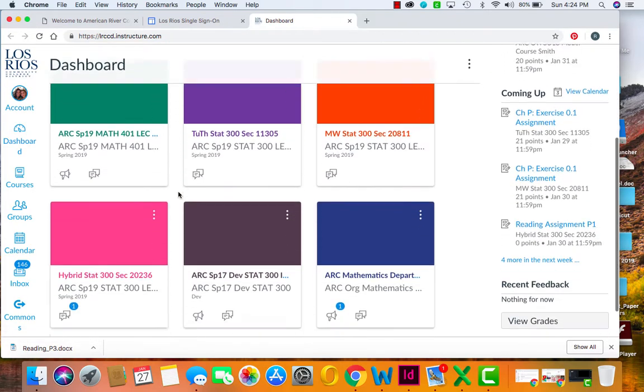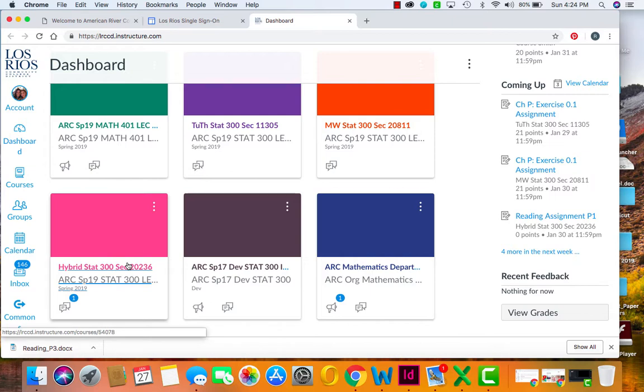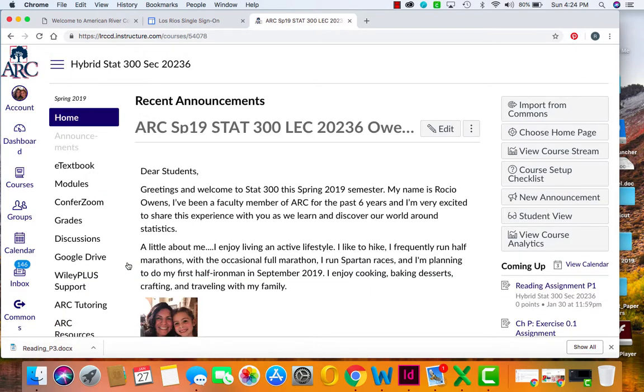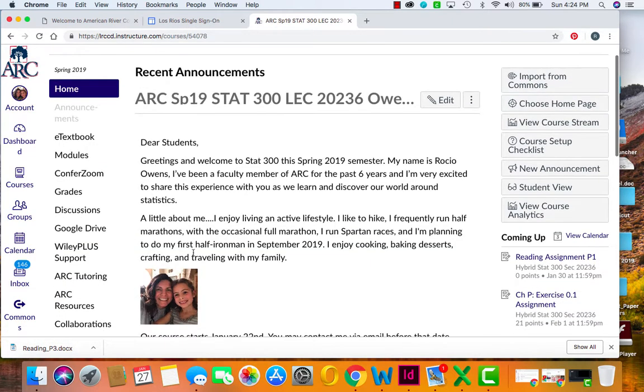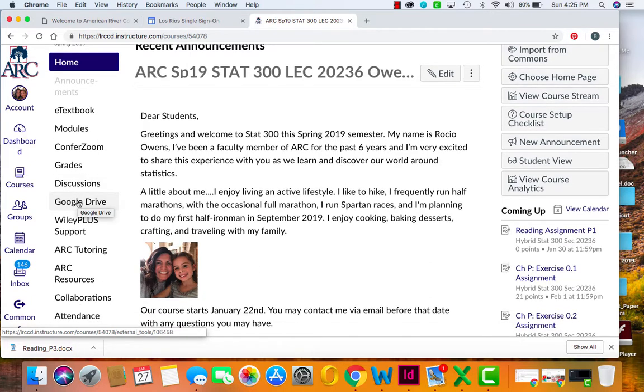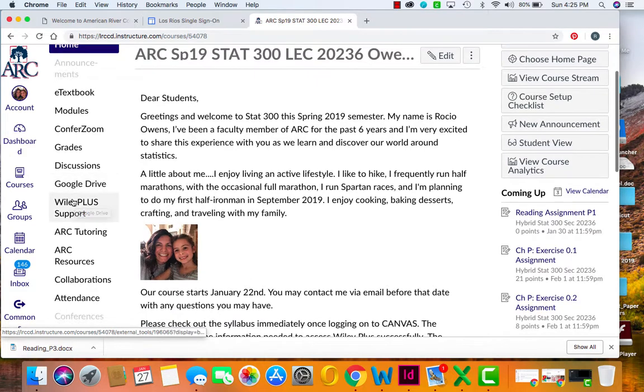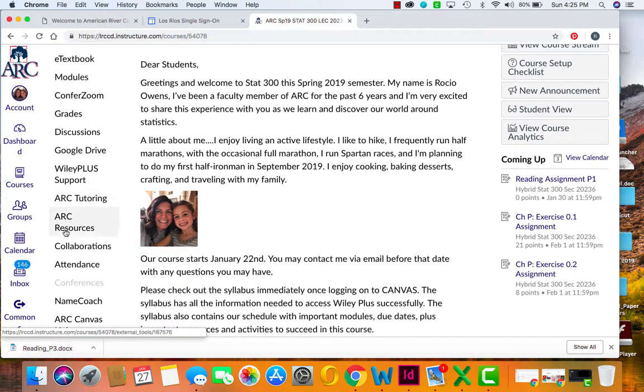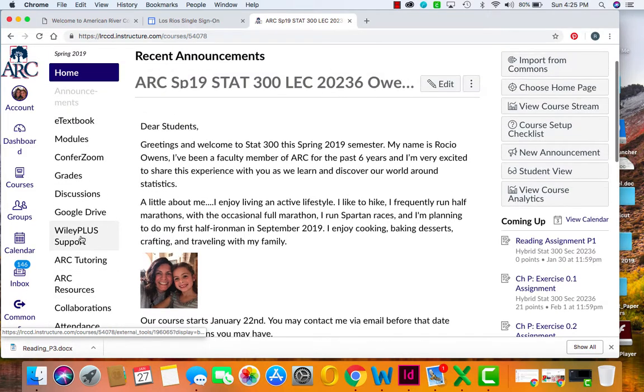Once you are in Canvas, all your courses should be displayed here, and there's Hybrid Stat 300, the welcome message, and on the left hand menu, this is where lots of the bulk of the course will be happening. You'll have your announcements, e-textbook, modules, conference room for office hours, your grades, discussions that you'll be assigned, Google Drive for when you are working on group projects. You can store them in Google Drive and everyone can access them. Wiley Plus support, tutoring, and so on.